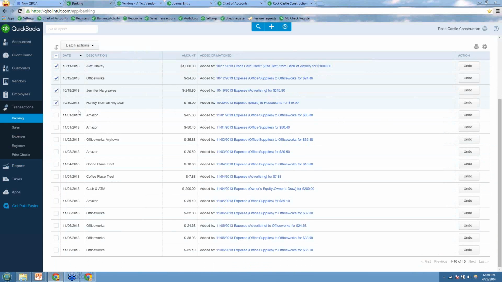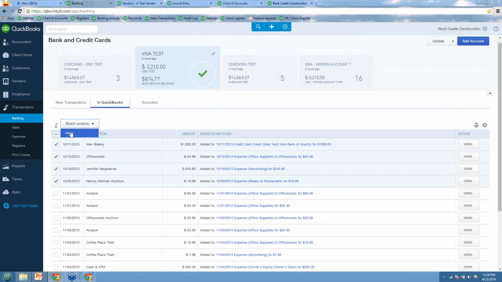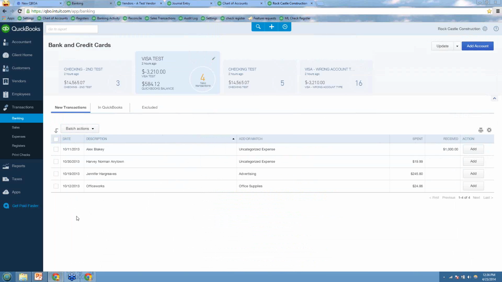So if I'm saying all of these are duplicates, I already posted them into QuickBooks. I don't have to go back into QuickBooks and delete 100 transactions. Now I know I've only got 4 here, but if there are a lot of transactions, click on Batch Actions, Undo. Now notice this says that I've dealt with all my transactions up here. I don't have any to deal with. Undo, and that will now move those 4 back over there. So I have back over here my new transactions to deal with. They're duplicates. I don't need them. Check the box, batch, exclude.